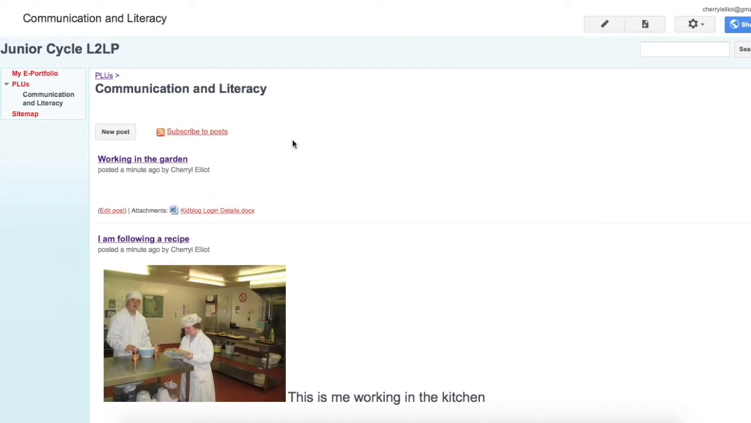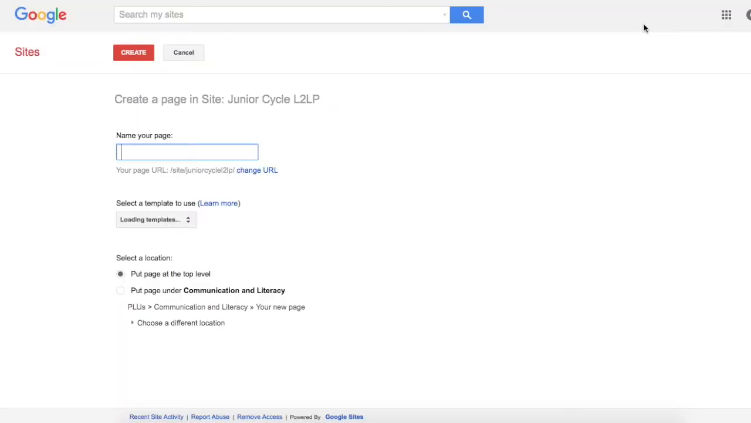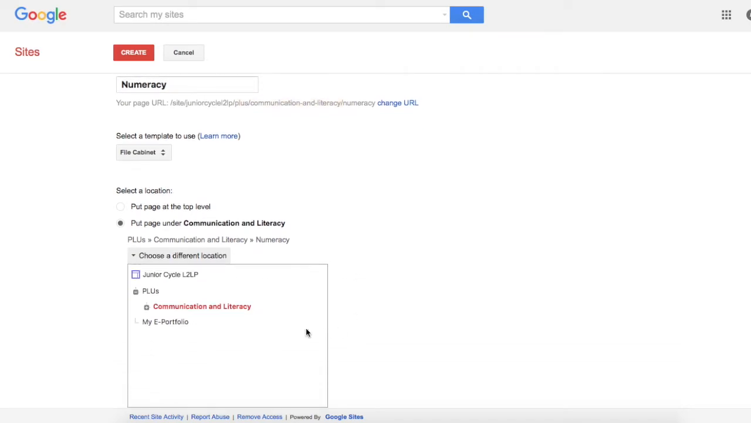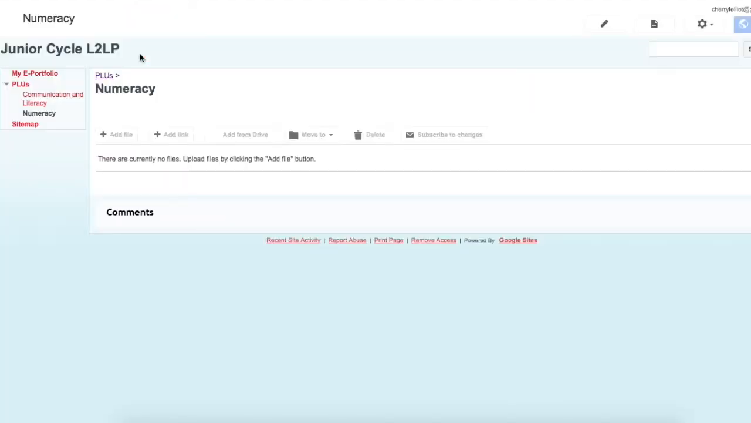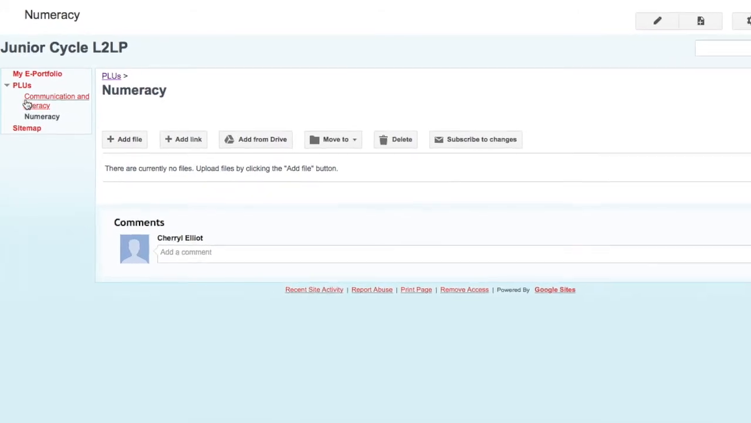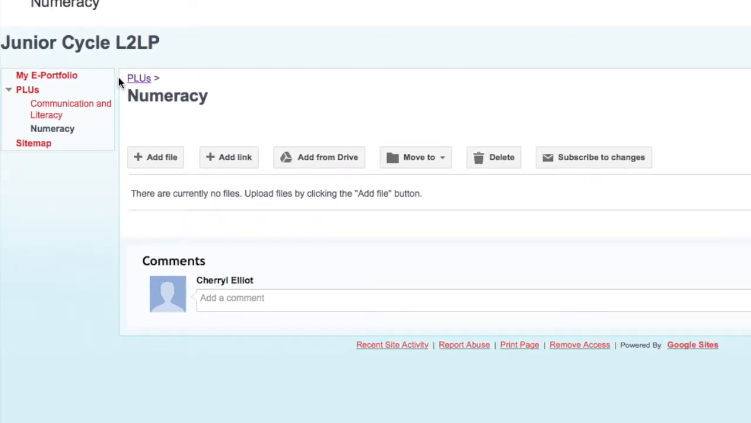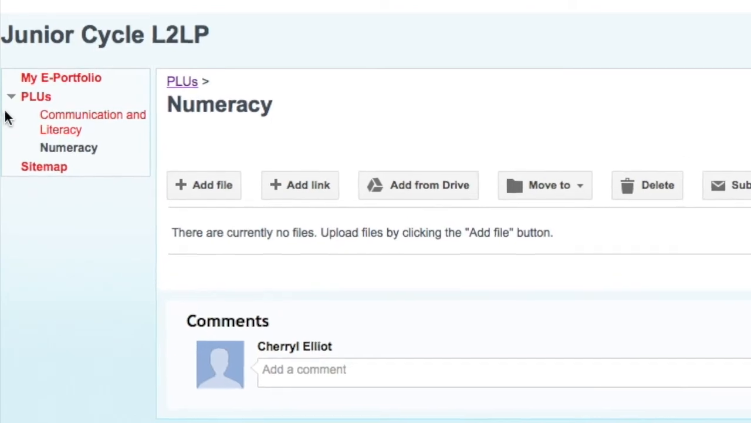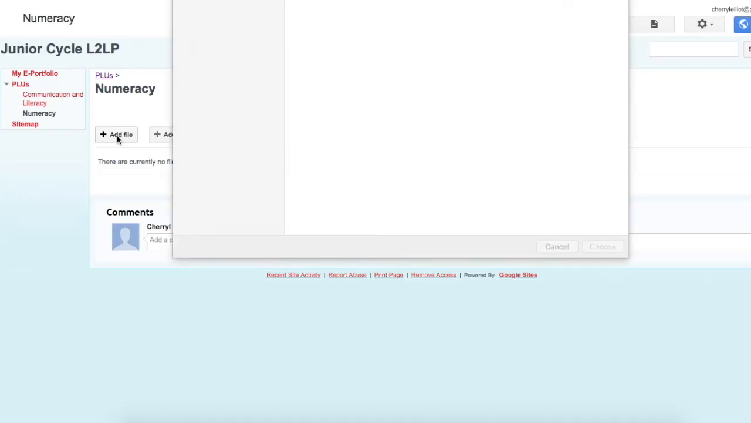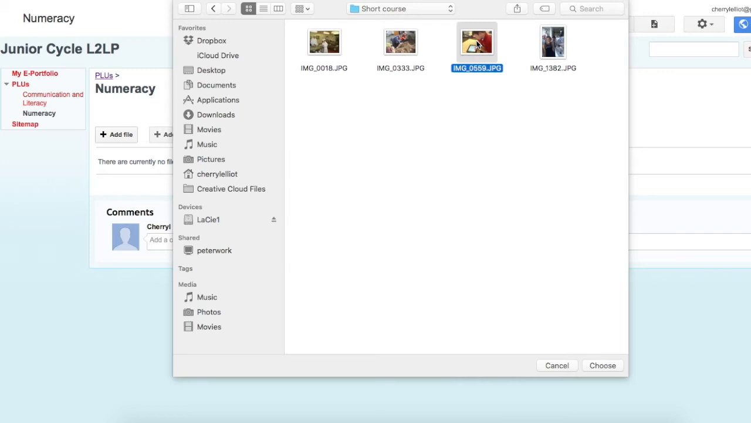So I'm going to make a new page, and this time it's going to be numeracy, and this type of page is going to be a file cabinet, which is just like a repository for files. Now I'm going to make sure that I save it underneath PLUs, not underneath communication and literacy, because I want it to be a separate page of its own. So here you can see now I've got my home page, my portfolio, PLUs is my first main page, and then communication and literacy and numeracy.